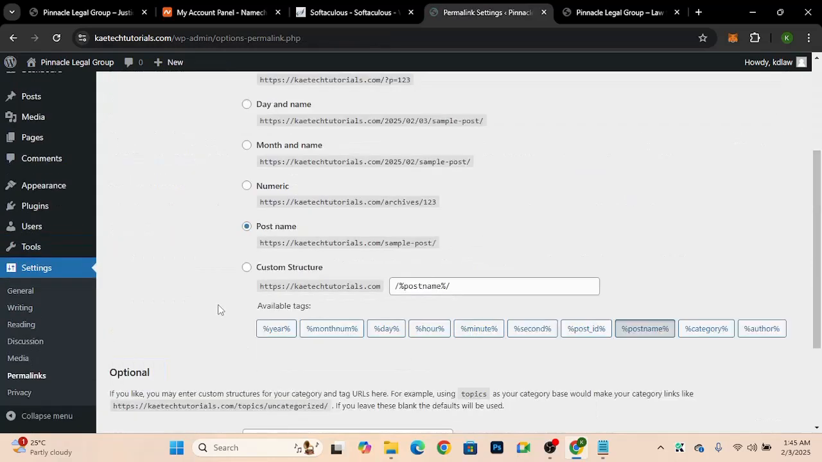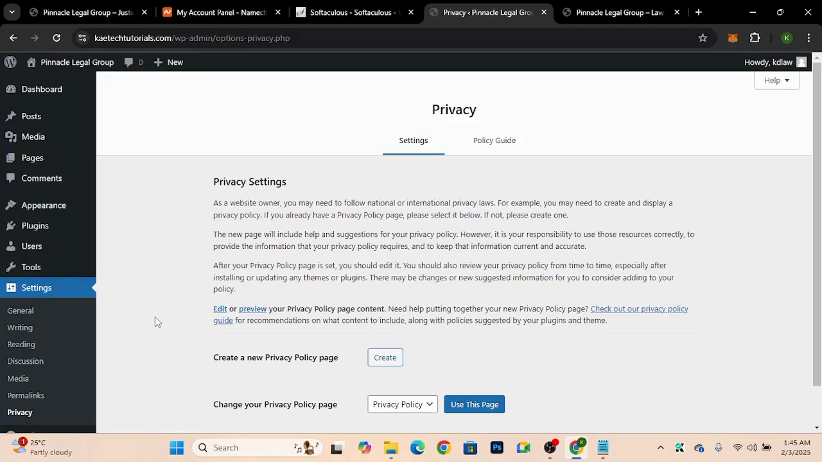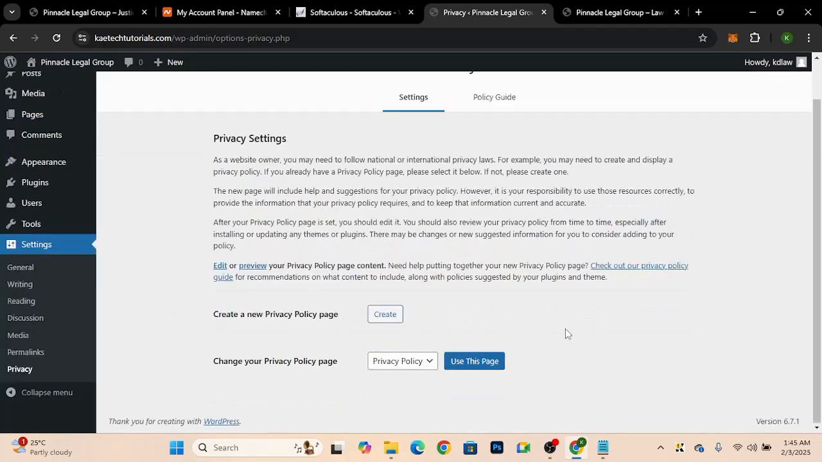All right, our next setting, which is the last one, is privacy. For privacy, every website needs to have a privacy policy page where you list all your privacy policies, so people will know that their information is safe with you. WordPress makes it easy for you to create privacy policy pages.